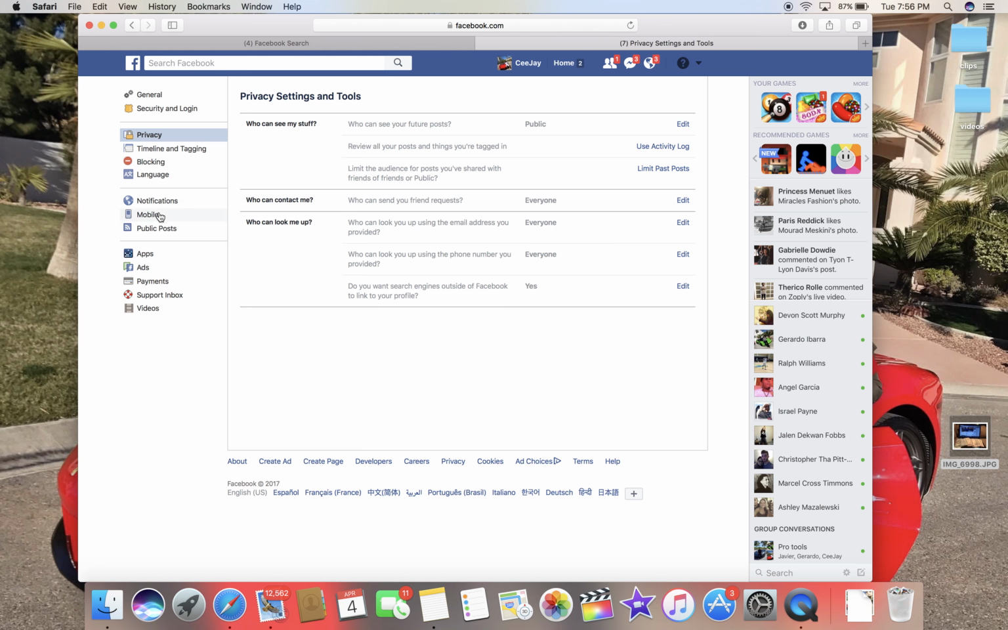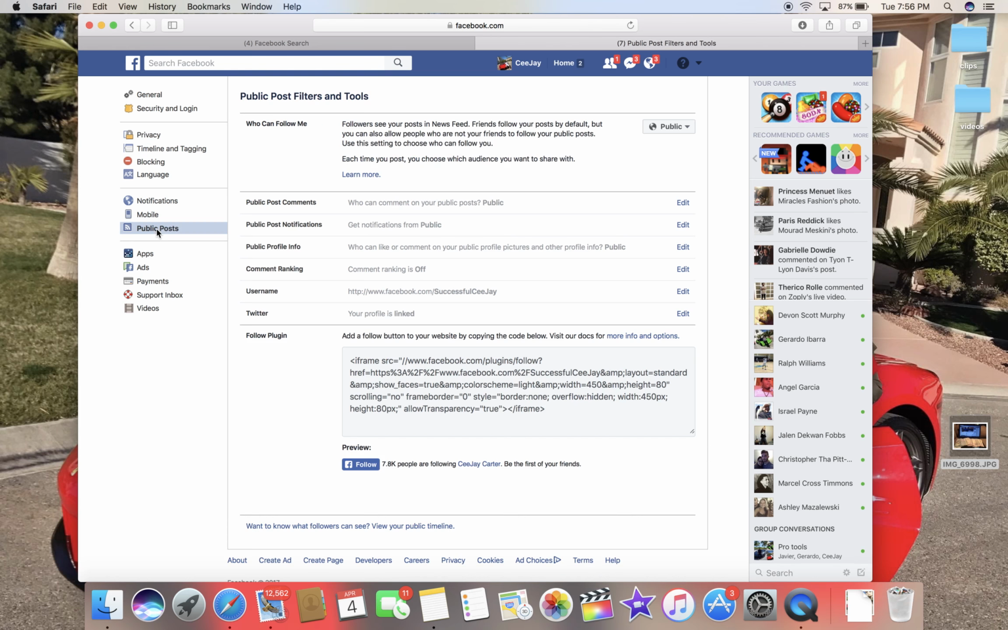Another thing, I think it's public posts. You want to click on that. On mobile it might say followers or it might say public posts. But anyways, public post comments, you want that to say public. You want to get notifications from public. Basically, all three of these need to say public. And who can follow you, that needs to be public too. So the first four options, all public.